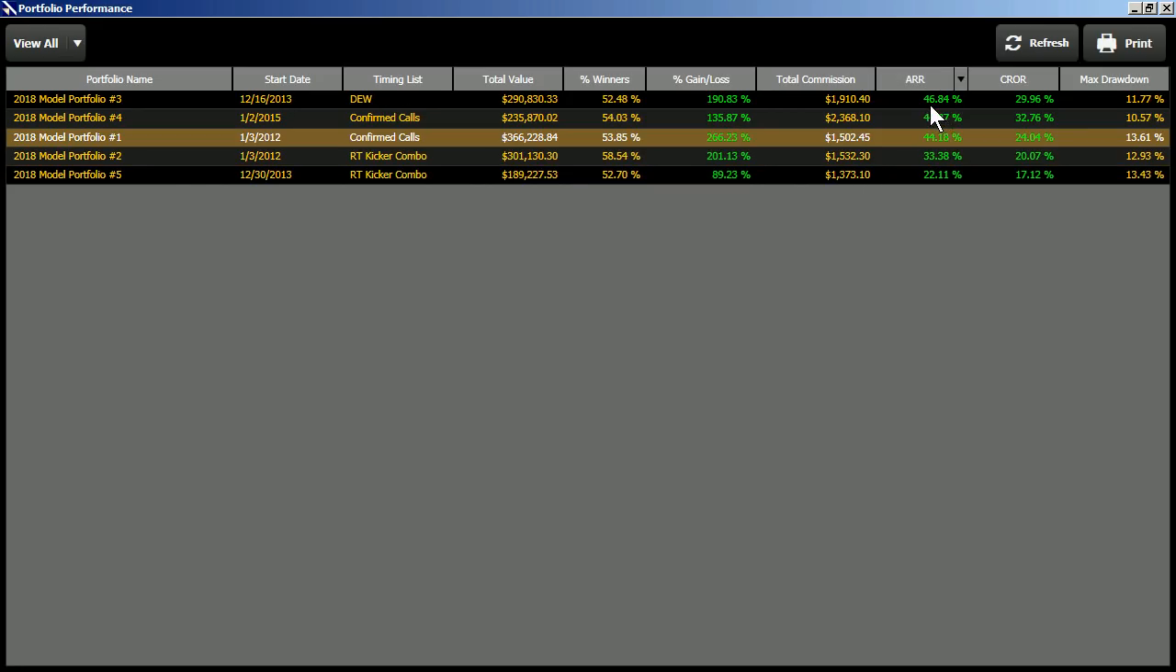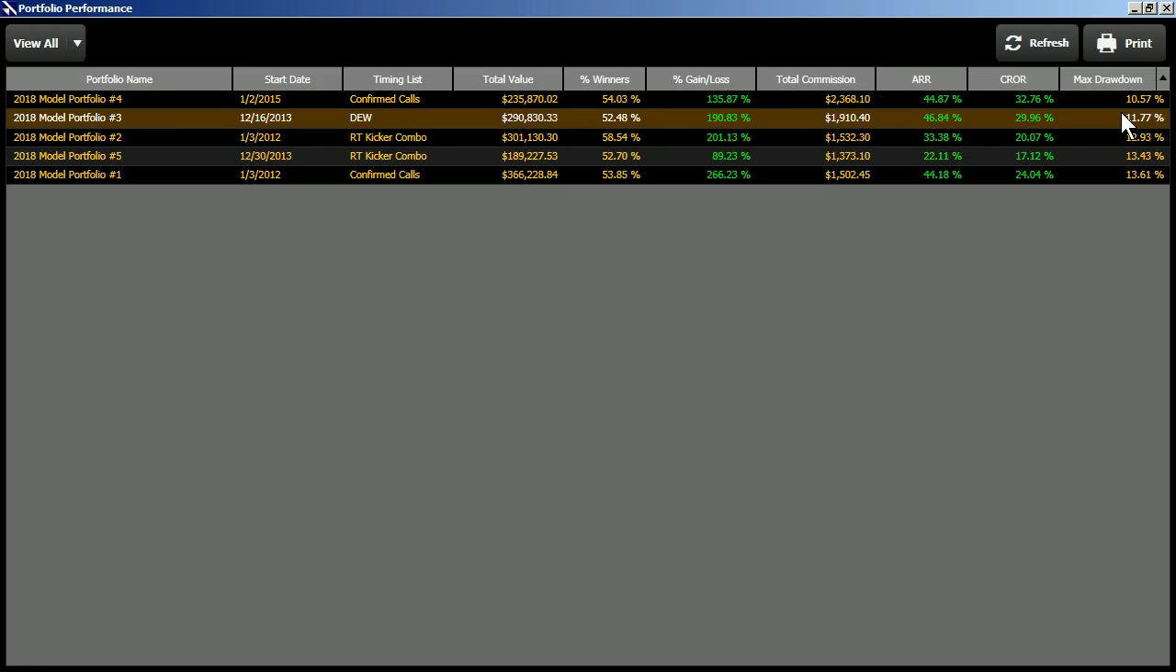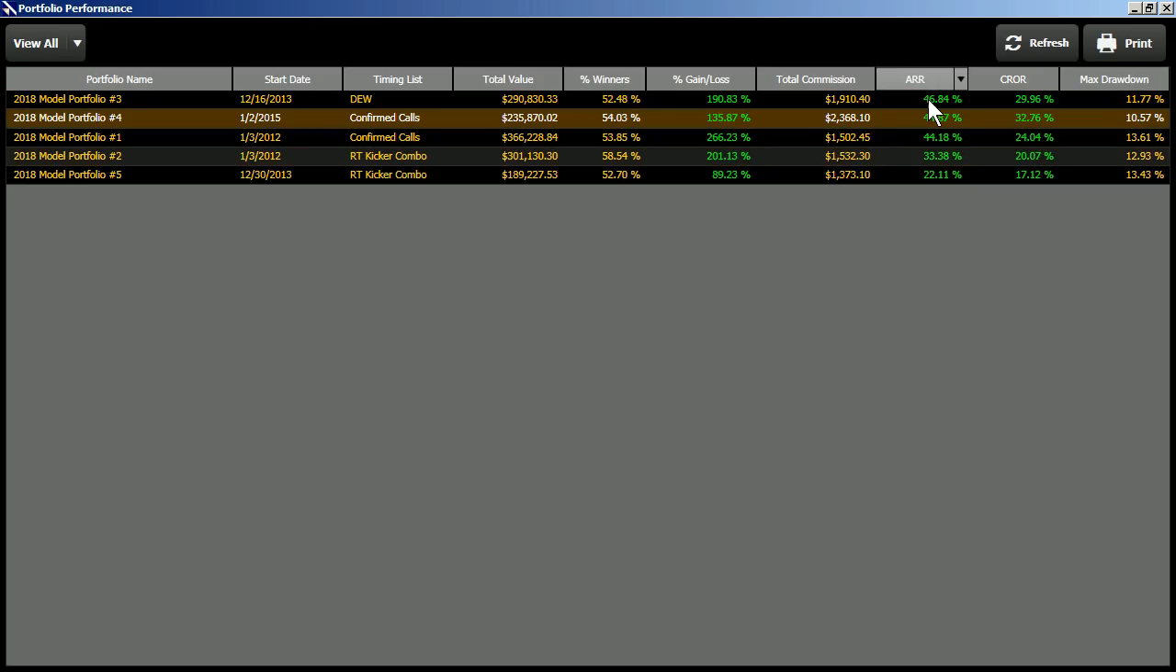Here we see that portfolio number 3 is the best performer at 46.84%, portfolio number 5 at 22.11%. We have those compounded rates of return, and on max drawdown we see that portfolio number 4 has the lowest max drawdown at 10.57. Portfolio number 1 has the highest drawdown at 13.61. So you're starting to get a feel, or paint a picture, of how these portfolios perform relative to each other, and you might be drawn, as we so often are, to the highest performer.